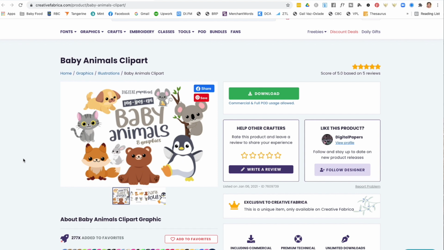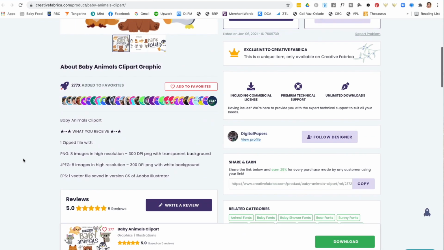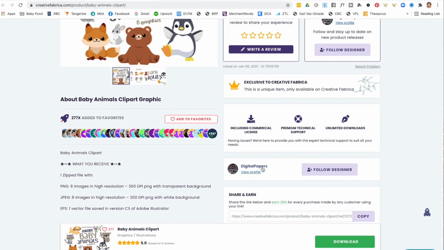One way you can do that is you can just find the artist that created the particular graphic. Okay, so right here we've got digital papers. You could just click to view the profile, and a lot of times, an artist will have a very unique style, and you'll be able to browse other files with other illustrations that will match the one that you're working on here. So keep that in mind.